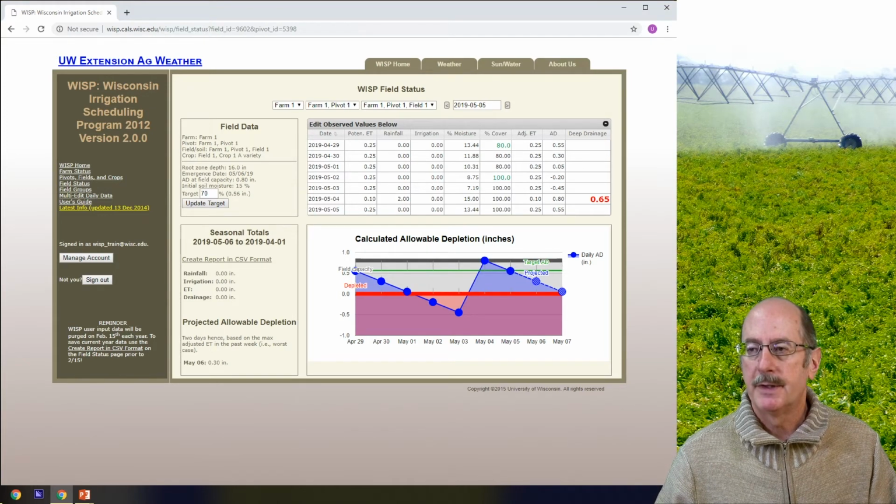Now, field experience at the Hancock Station has shown that for field corn, soybeans, those types of crops, 70% seems to work pretty well for a target. However, for potatoes and vegetables, they recommend 80 or above. So just something to keep in mind when you're setting the model up.